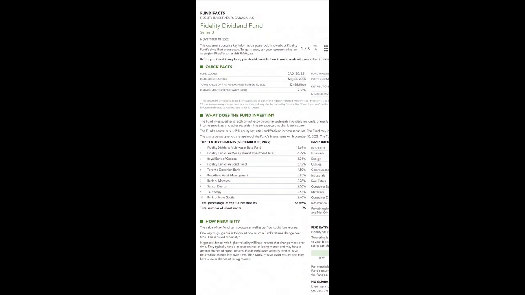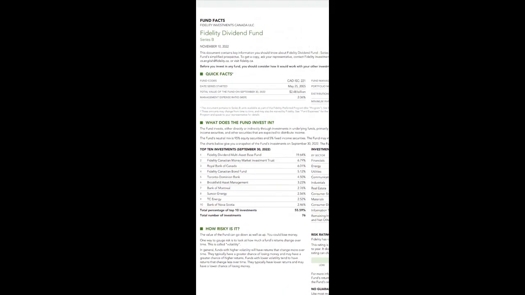If we look at the top 10 holdings of this Fidelity Dividend Fund, you can see Fidelity Dividend Multi-Asset Fund, Fidelity Canadian Money Market Investment Trust, Royal Bank, Fidelity Canadian Bond Fund. So most of this is probably going to be haram right off the start just by looking at it. You could probably tell. But for the sake of the exercise, I'm going to look up two of the holdings here and see whether or not they are halal.